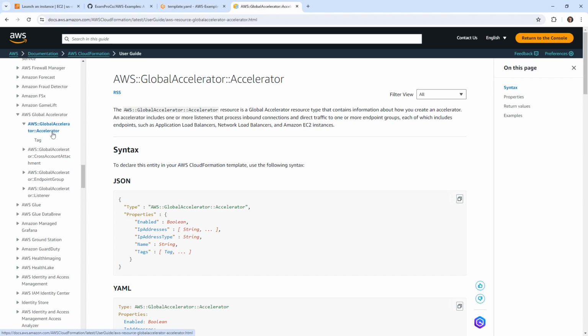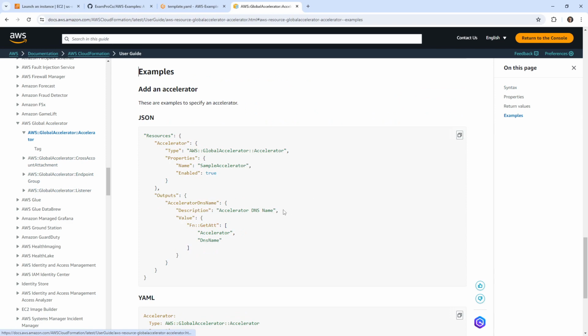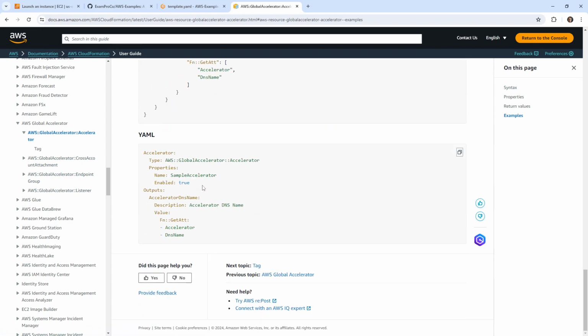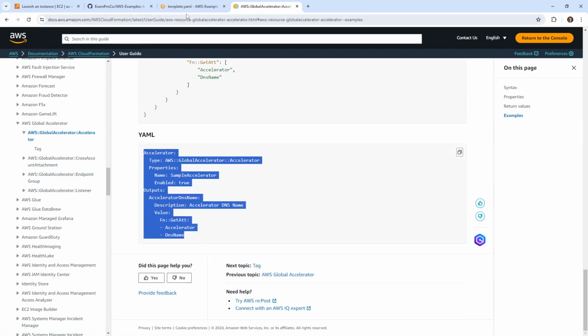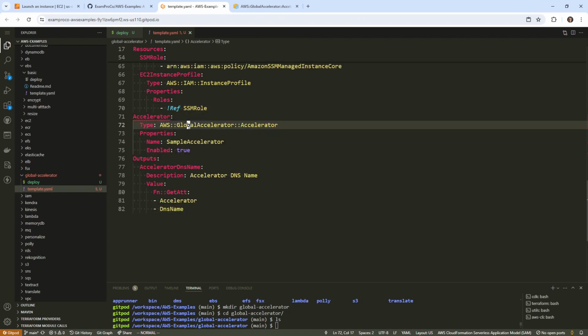So we have the Global Accelerator, cross-account attachment, which we're not doing. Then we have endpoints and listeners. So we're probably going to need a listener, an endpoint, and an accelerator. So I'm going to go down to examples, and maybe they have more for us here. Not necessarily, but I'm going to go ahead and grab these two. These seem pretty good to me. And we'll go down below here, and we'll paste this in.